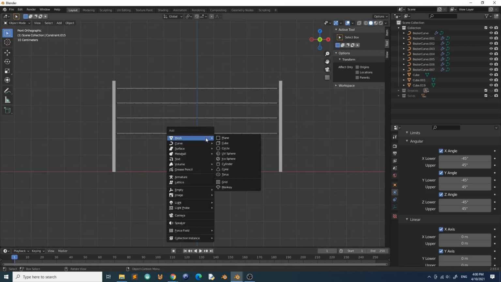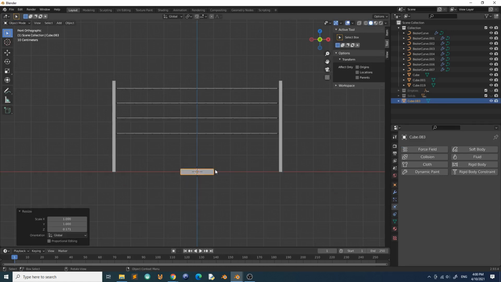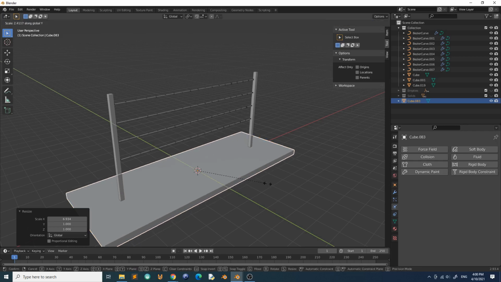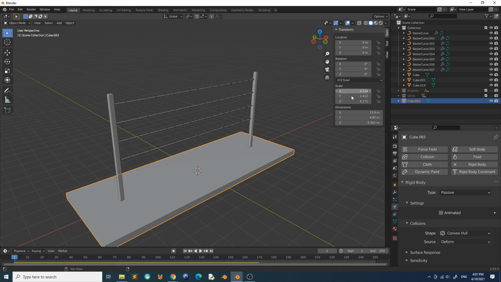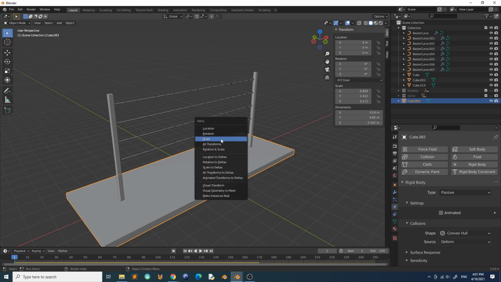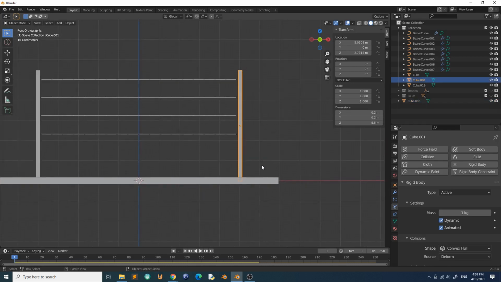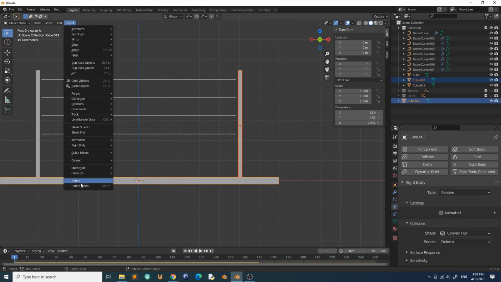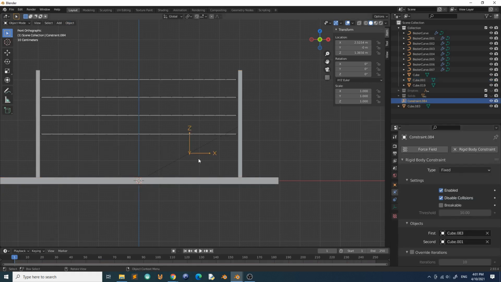Now what we can do is add a floor, scaling Z, and then scaling X, scaling Y a little bit. Let's make this one rigid. This one's going to be passive. Let's apply the scale, and now I want to connect the post to the floor with a fixed connection. Rigid body, connect, fix. Fix, that's what I want.